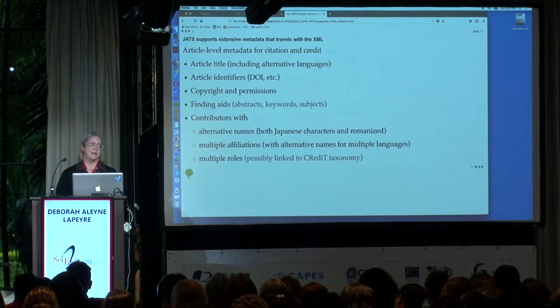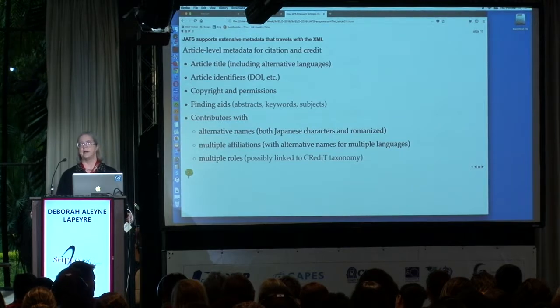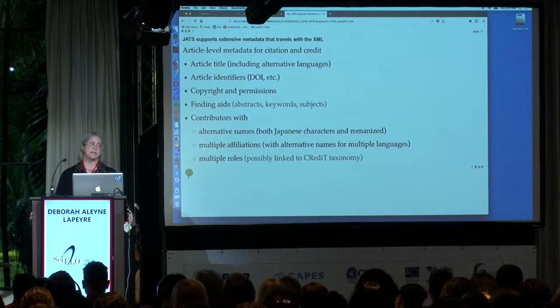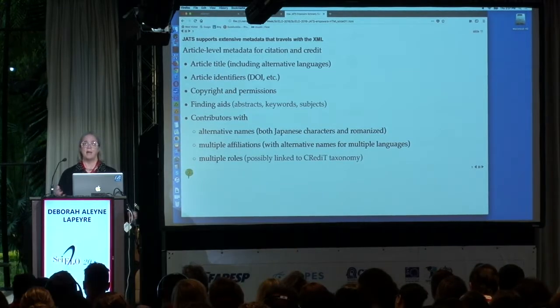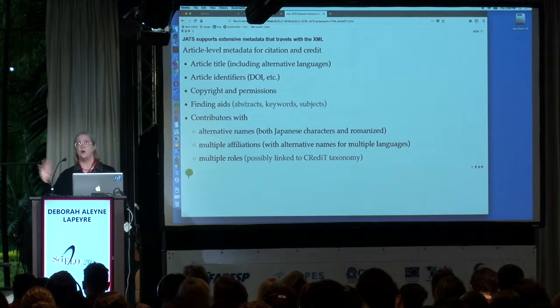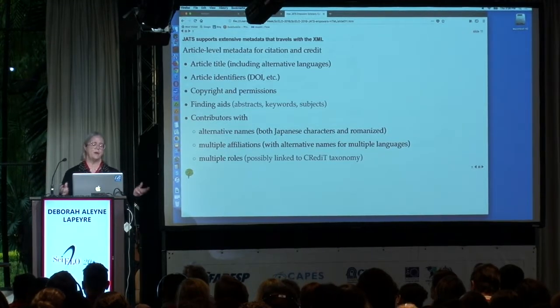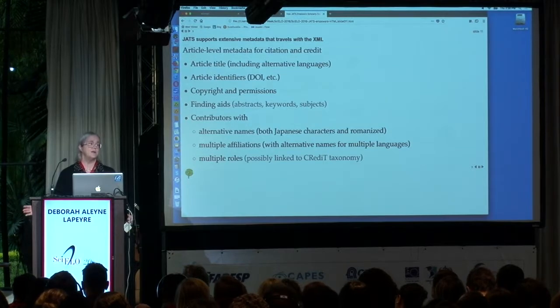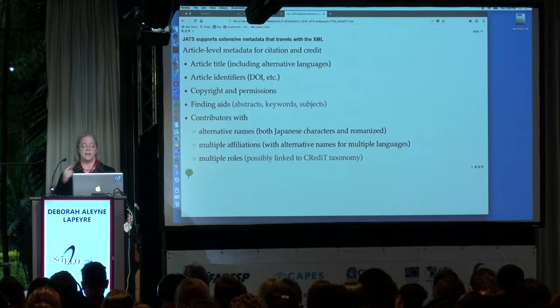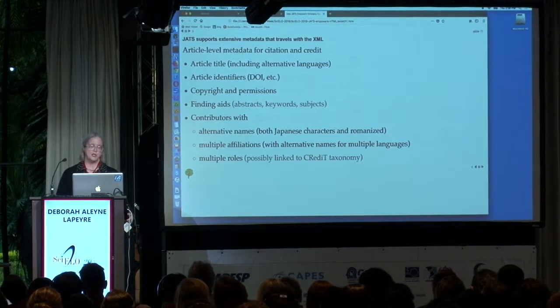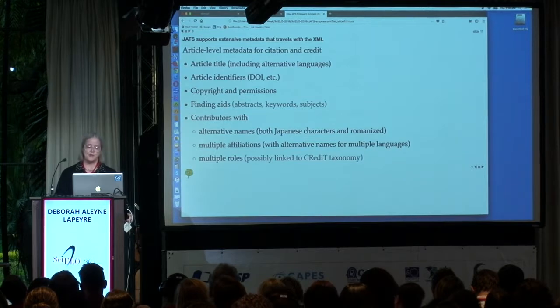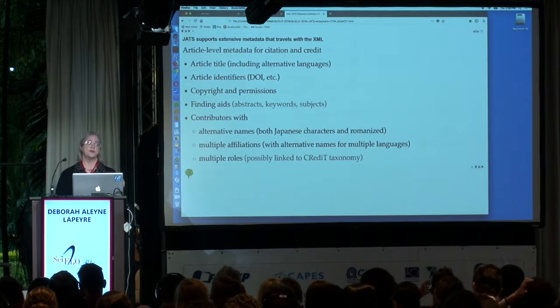The metadata inside your XML document travels with that document. You have article-level metadata, all the bibliographic stuff you're expecting, the article title in many languages if you want, article identifiers. I must be the 20th person today to say DOI, DOI. This is where you put them. You have article identifiers, and if you have other article identifiers, an archive ID or a publisher ID, you can have more than one identifier. Copyrights, permissions, finding aids like abstracts and keywords and subjects, contributor names with alternate names.